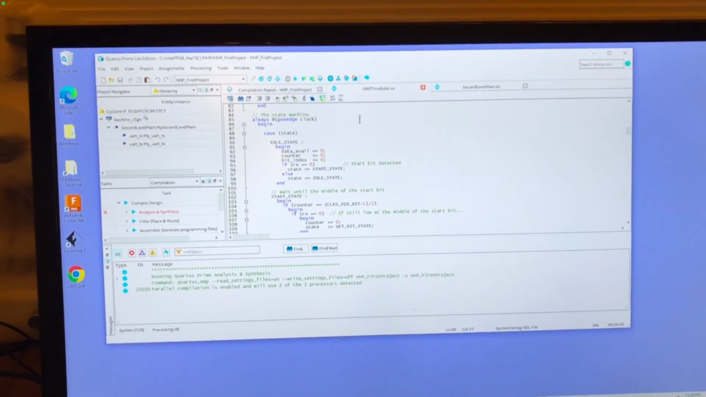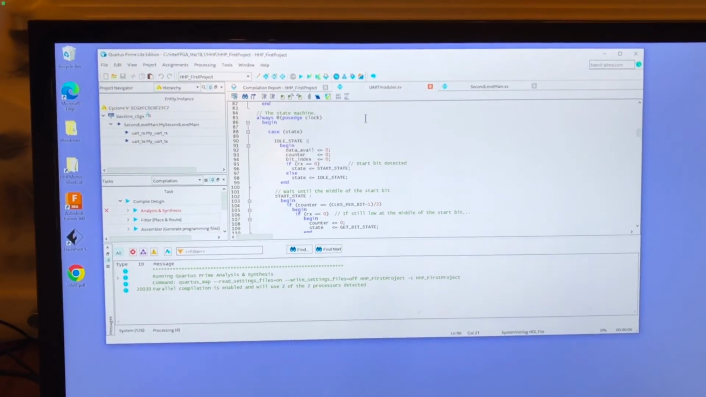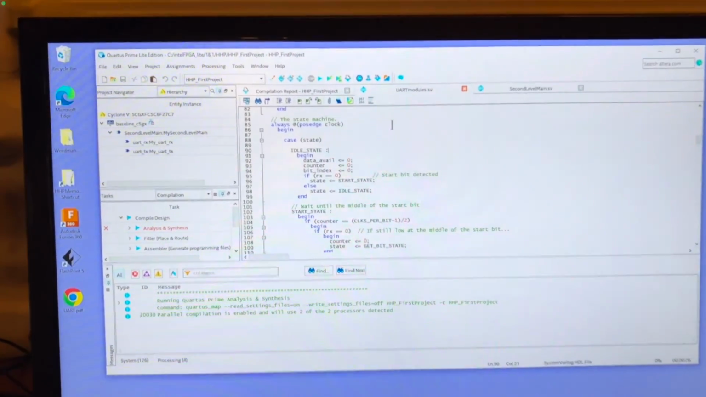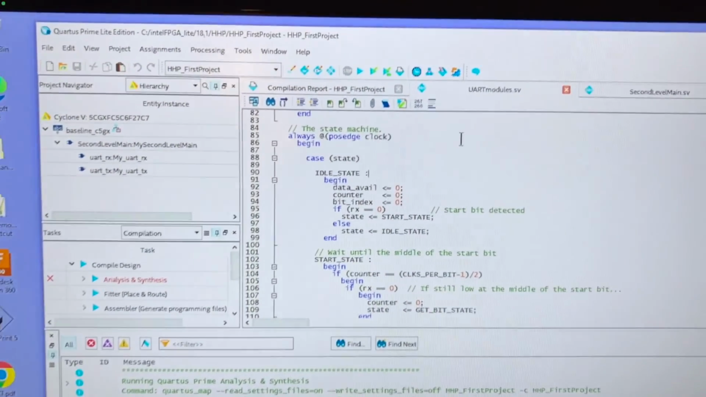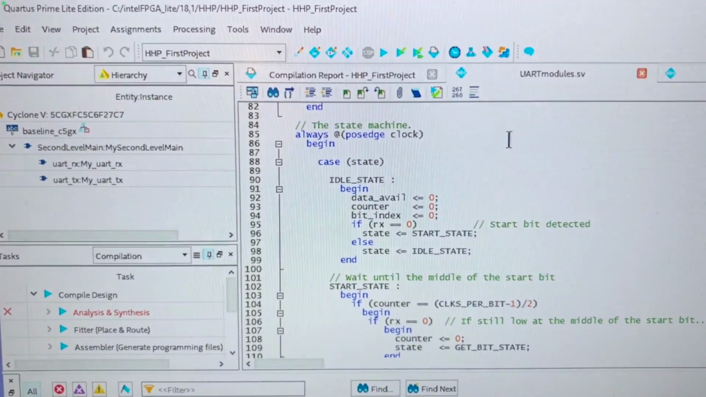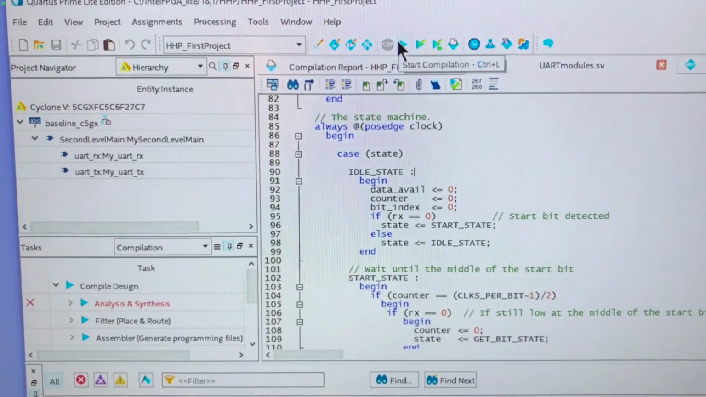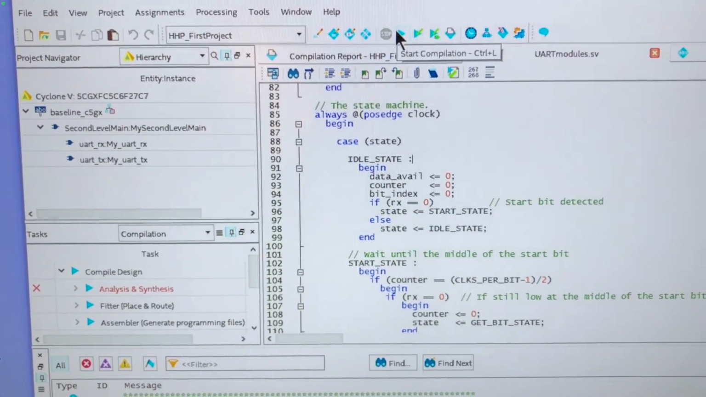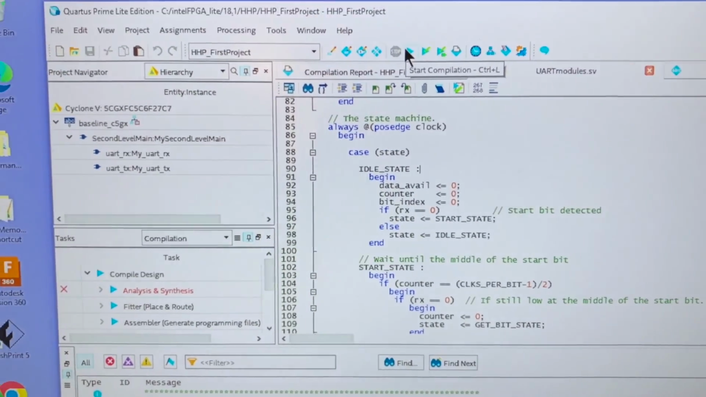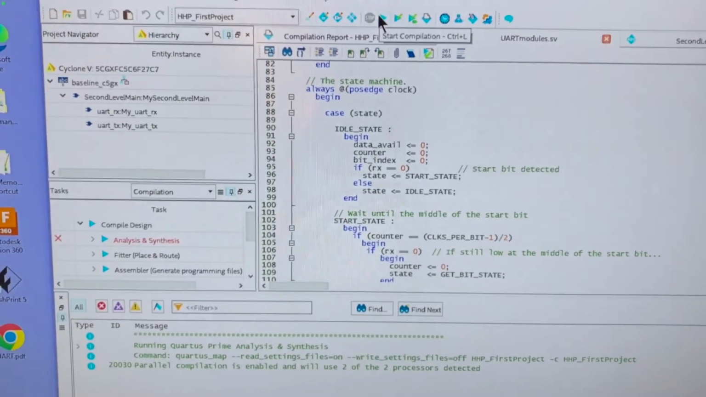To develop code for an FPGA, you'll need to use a development environment. This is the Intel Quartus development environment. This is a very complex piece of software, but once you get everything set up, you can just go up here and press this compile button to compile your design and prepare the files for downloading.